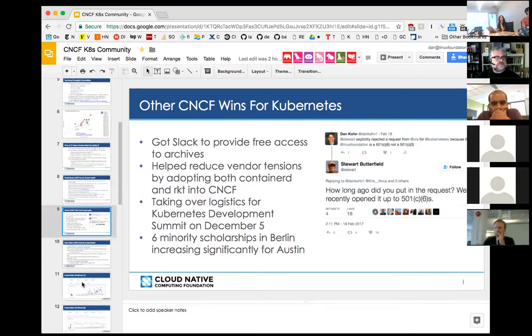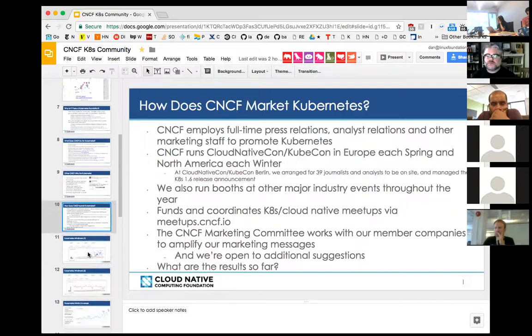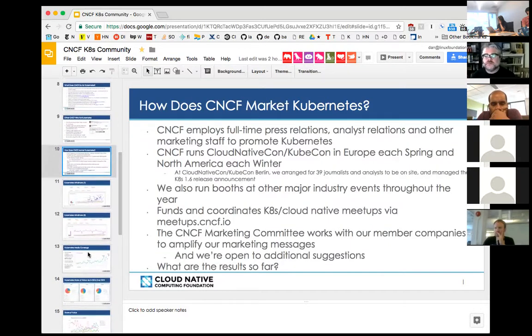to the archive. We would say that we're helping to try and reduce some vendor tensions. And we're doing things like taking over the logistics, but not the content, for the Kubernetes Dev Summit. We also provide minority scholarships for our events. So there's this question of does CNCF market Kubernetes effectively? And I won't go through all these details. I just say that it is something that we work very hard at.